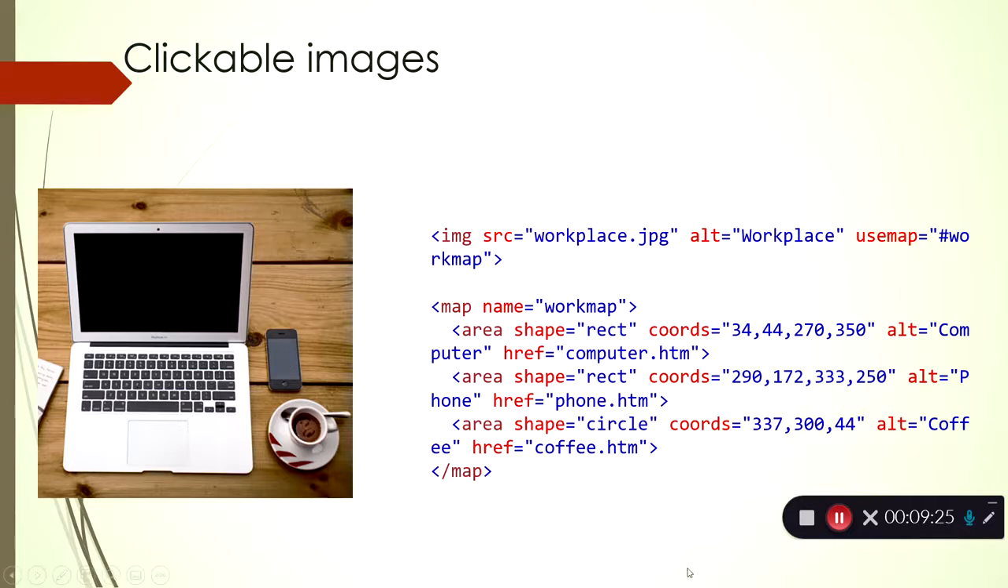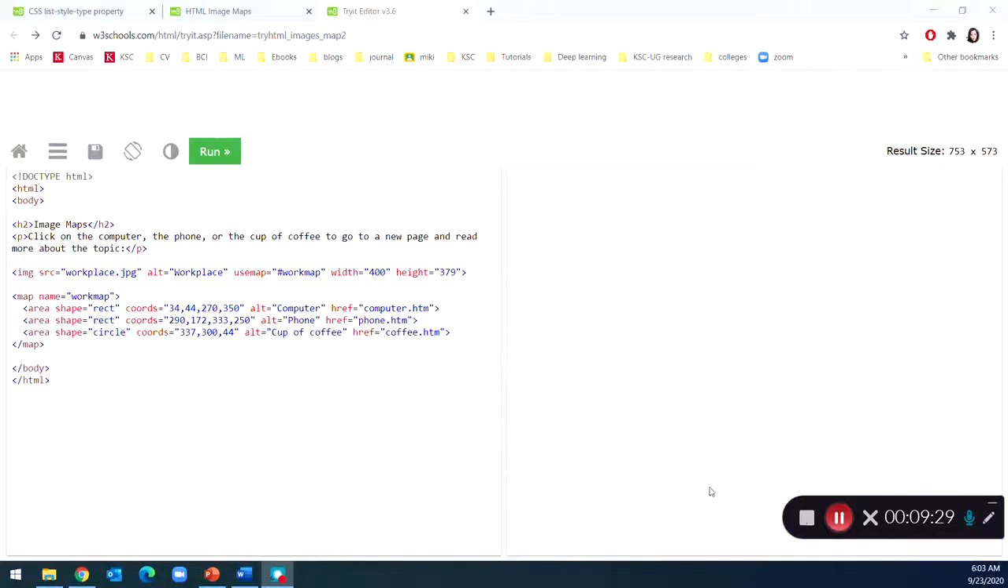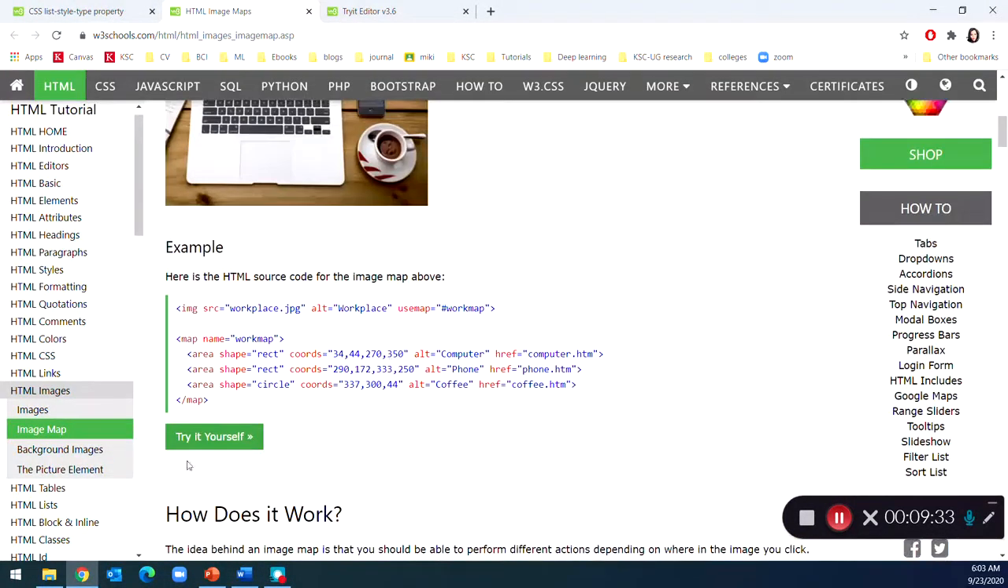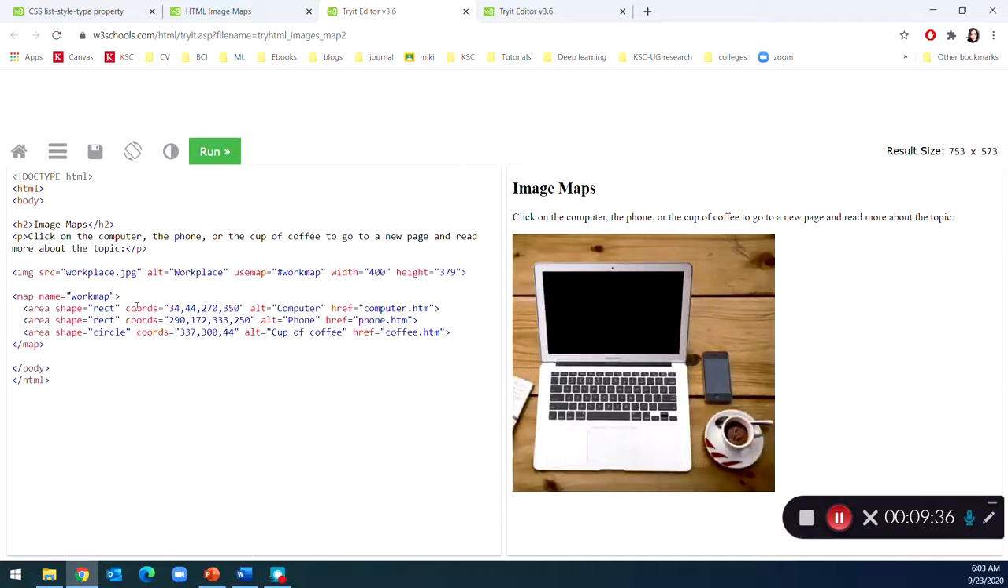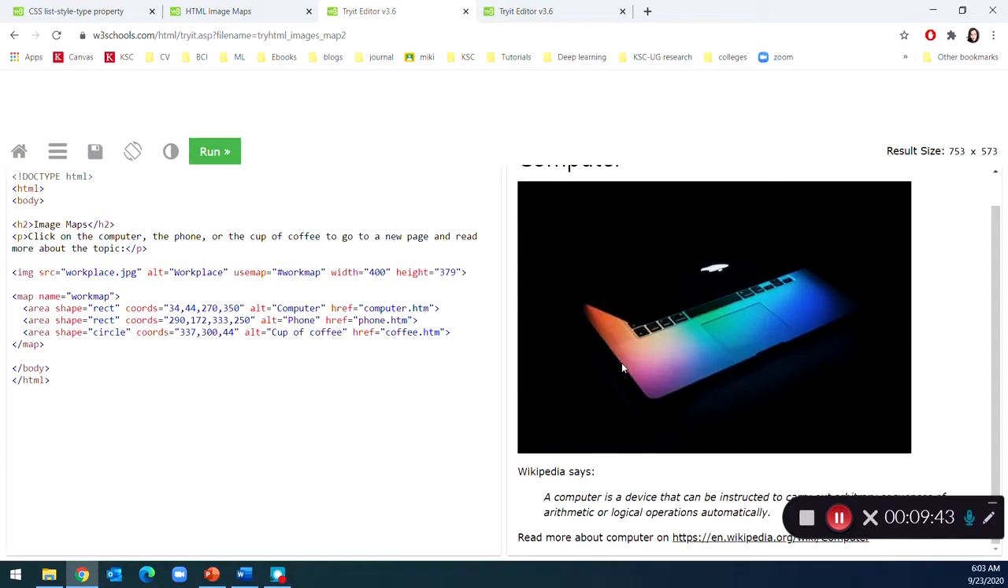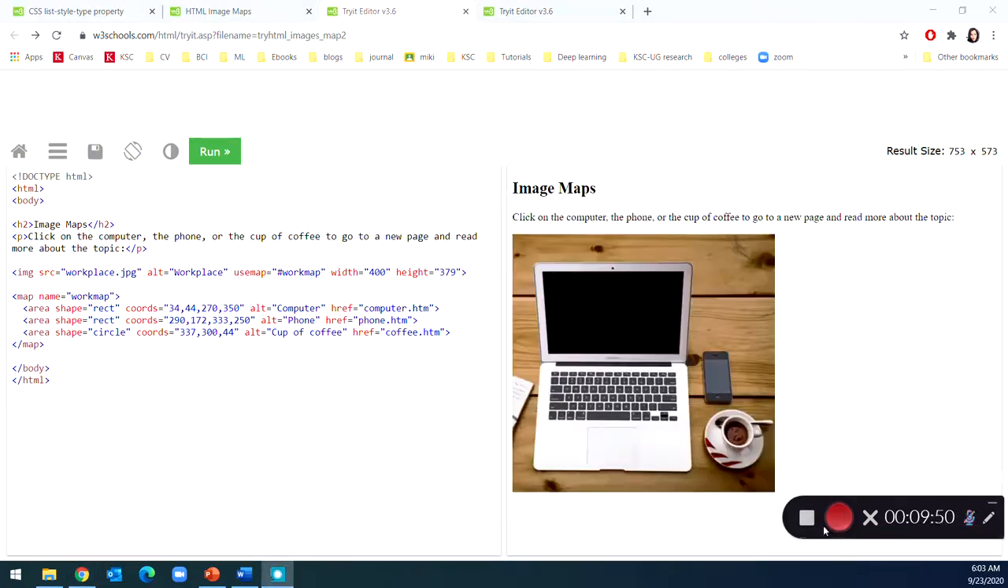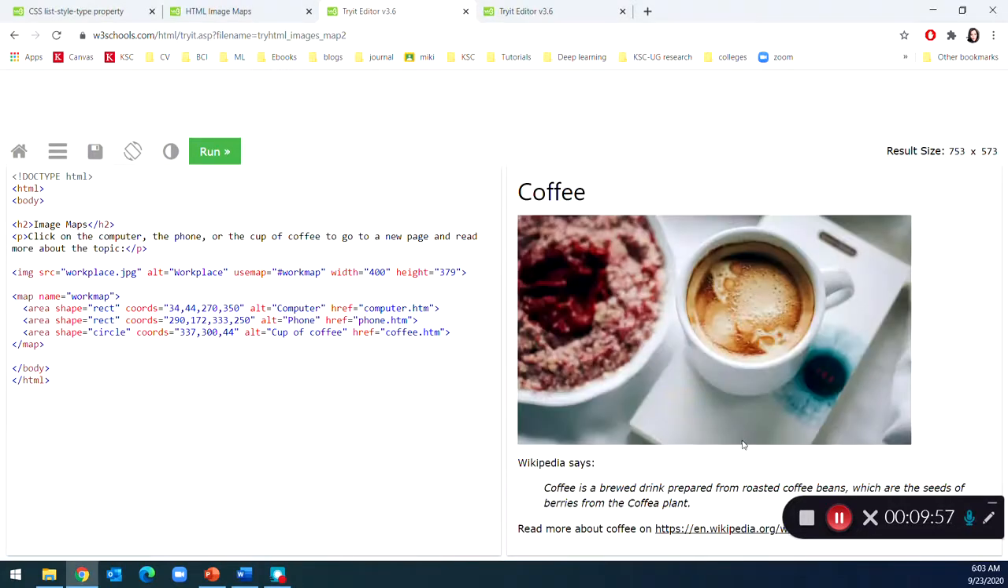So let's explore it in the W3Schools website. I have just opened it in the W3Schools website, image map. So I'm going to give a try. I'll just use the same image. You can see rectangle. If you click this rectangle button, then it will open up a computer. And then you can see there is a clickable area around this coffee. So if I click the coffee, then it will open up the coffee page.